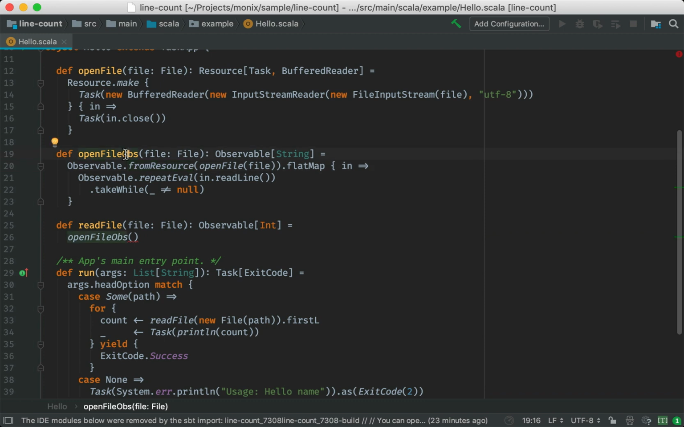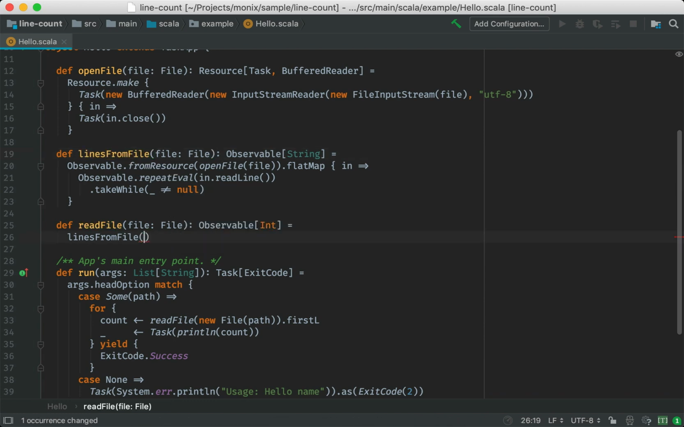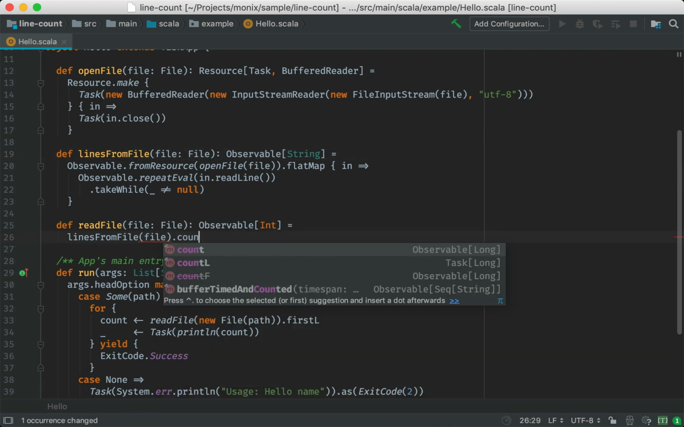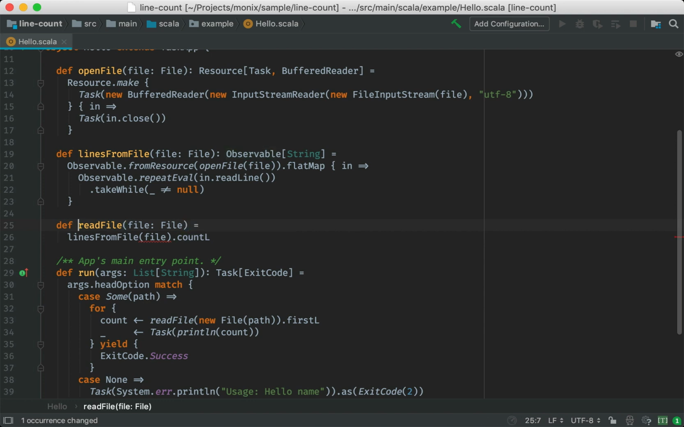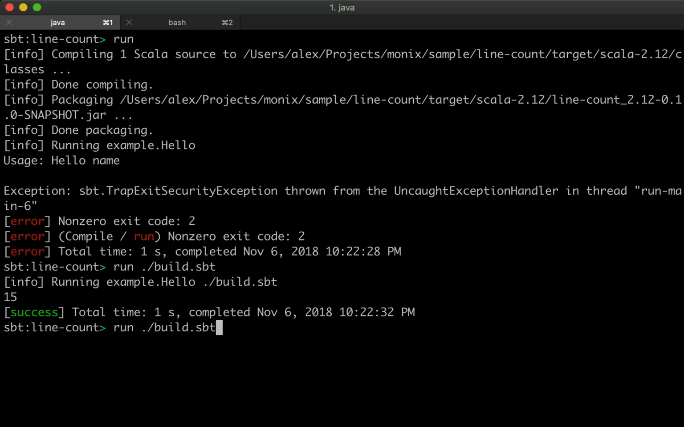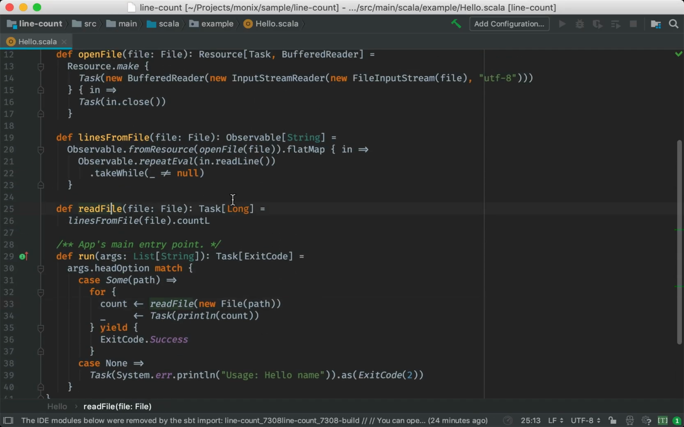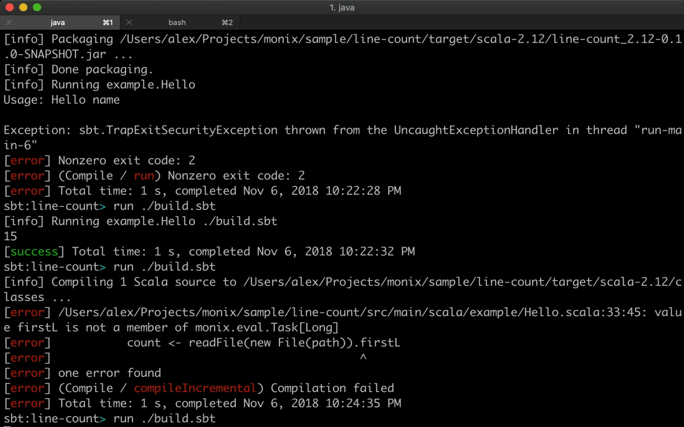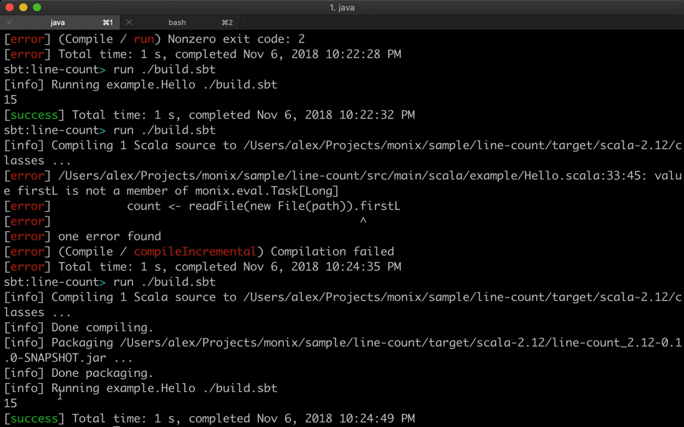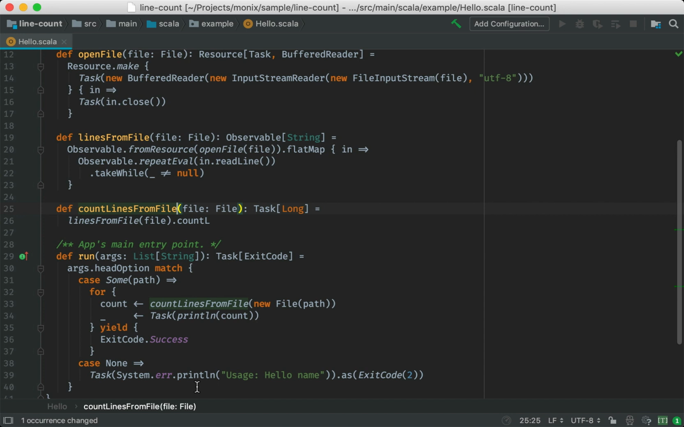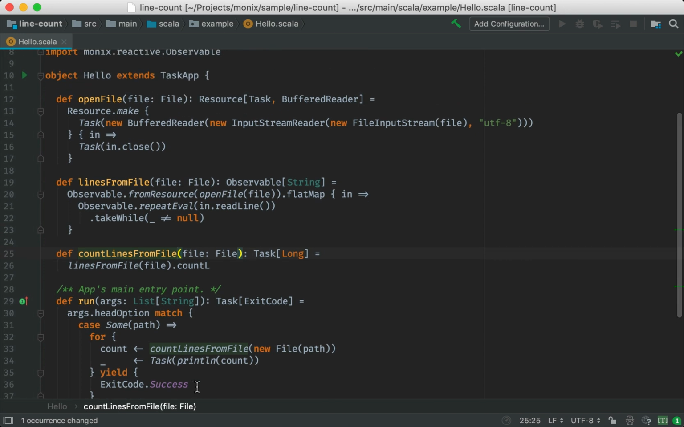So let's rename this to something nicer. Lines from file, and then we can simply count it. So does it still work? Oh, we no longer need the first L here. So count lines from file. Yeah, so here is our result. Great. So we've split our initial function in three, and now our code is even more reusable.